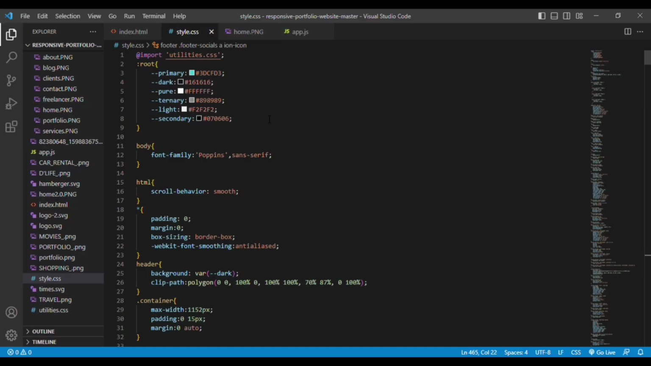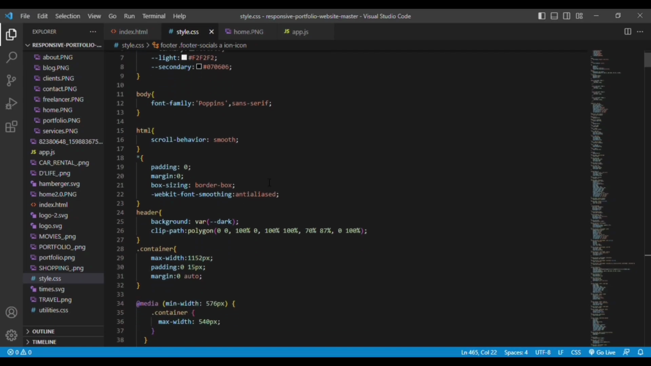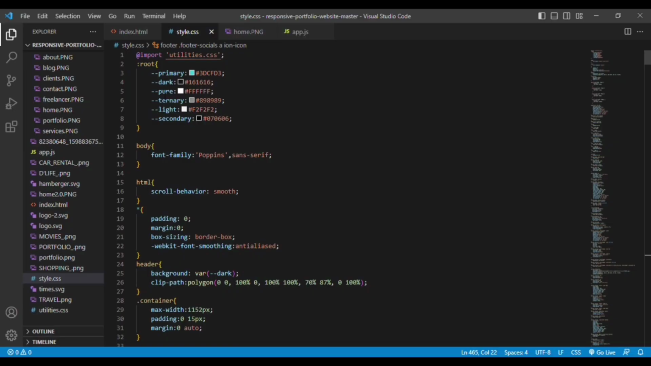So you're giving a name to it and you're writing those values in the root element. And the way that we call those values is by using the var function. You can see here background var of dark. Dark is nothing but, here you can see dark. That means this color will be added to this particular background of the header section. So we are just going to import it by using var.